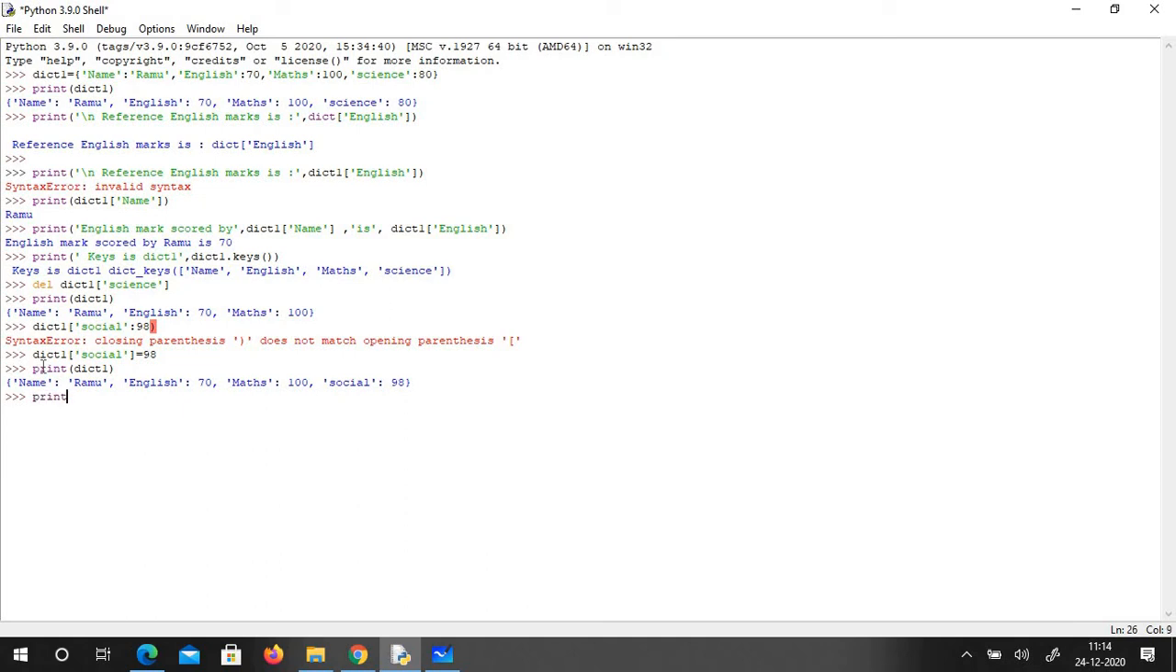Let us print. Print 'yes or no', it has to be in single quotes, comma. And then I'm just searching with the key social, whether the social key is in dictionary 1 or not. So the answer is true. Yes, it is there. So yes or no is the thing.